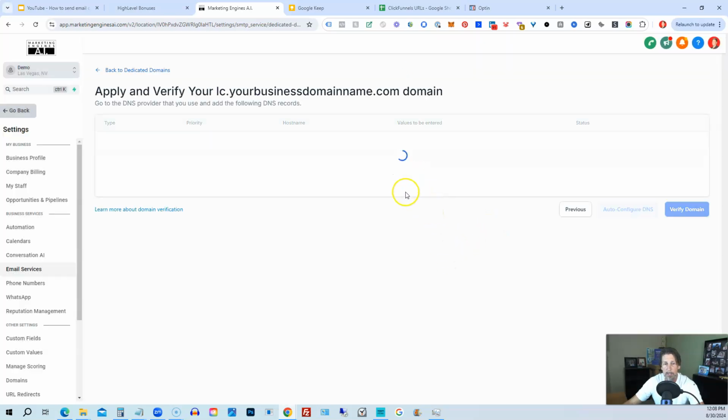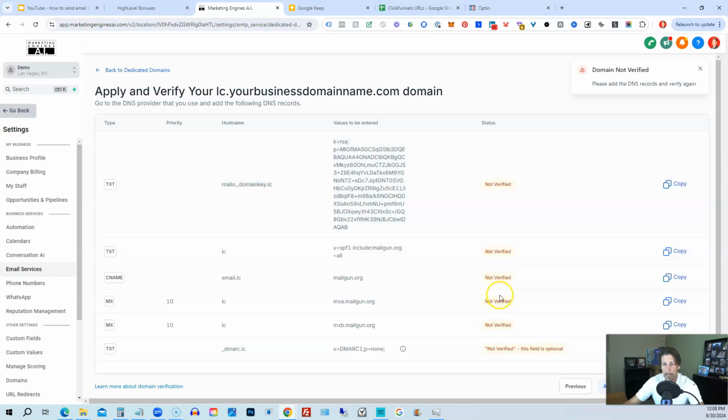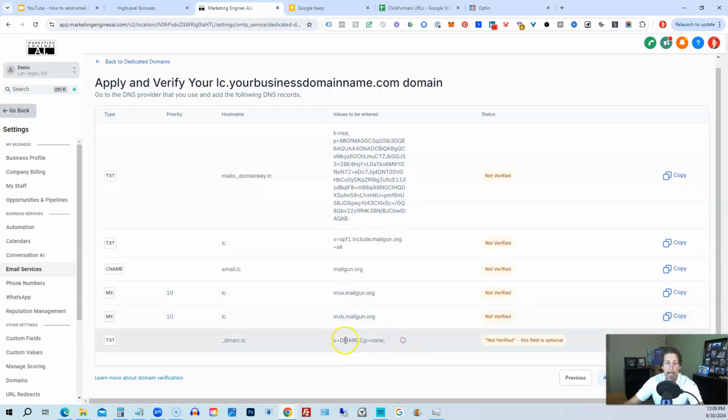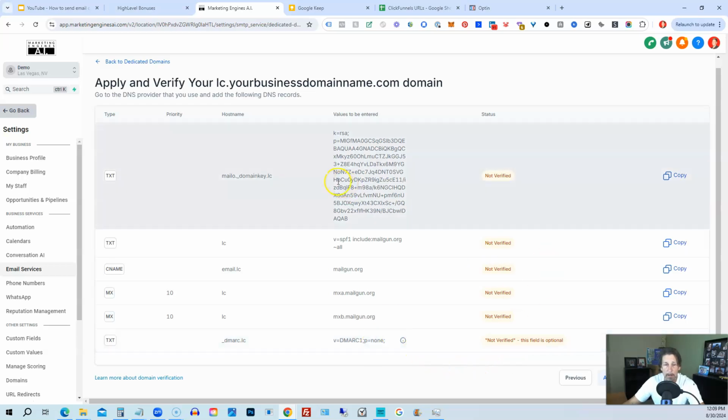And when it brings us to this next page, all these will be verified if you've added them correctly. If you haven't, they'll show not verified. And then you'll have this DMARC record, TXT DMARC record, that you need to add that is not included in those original records. And then once you have that added, you'll want to click verify again, and that verify button's behind my pretty face down in the right hand corner. Okay, so once that's all configured correctly and all these not verified say verified, you're good to move on.